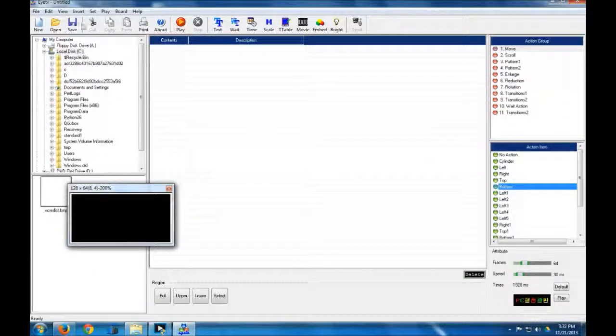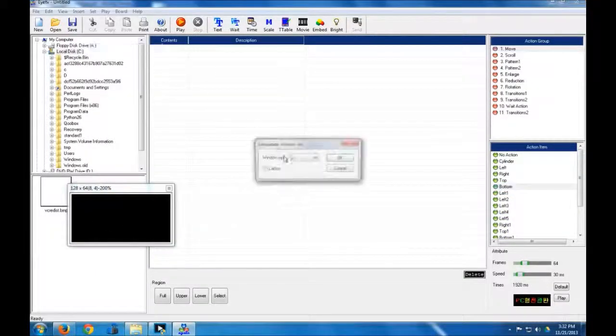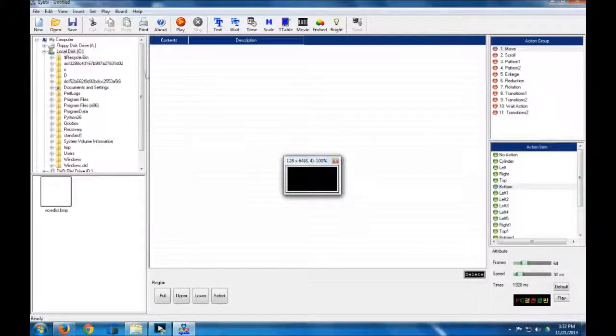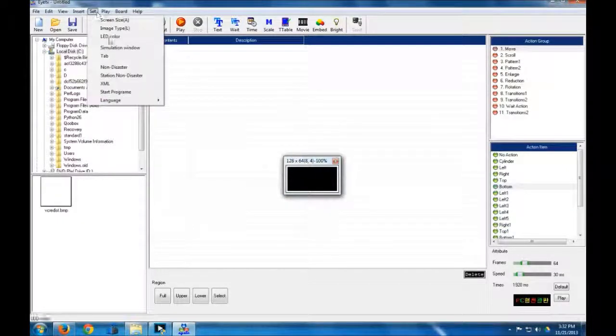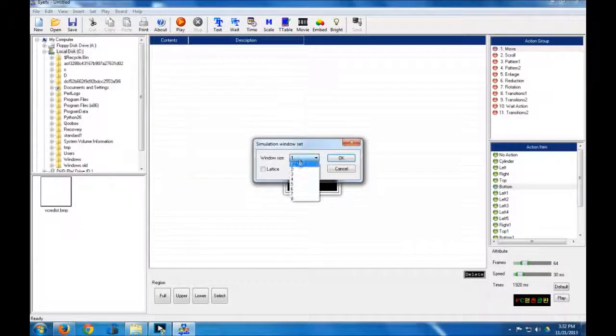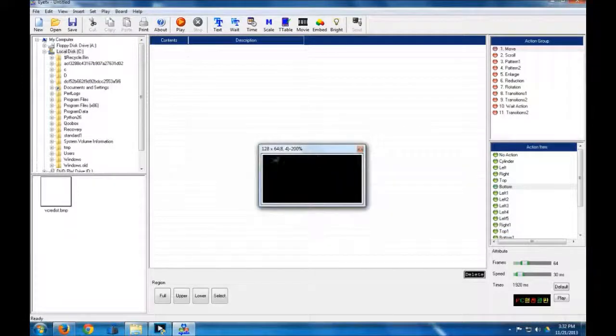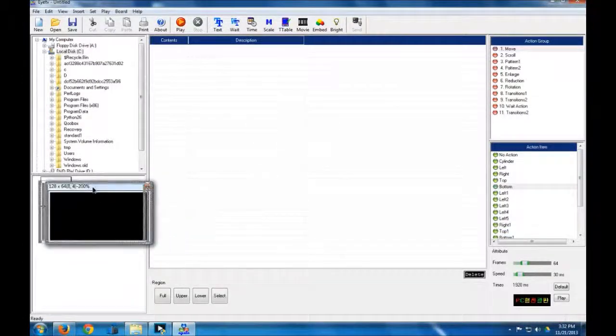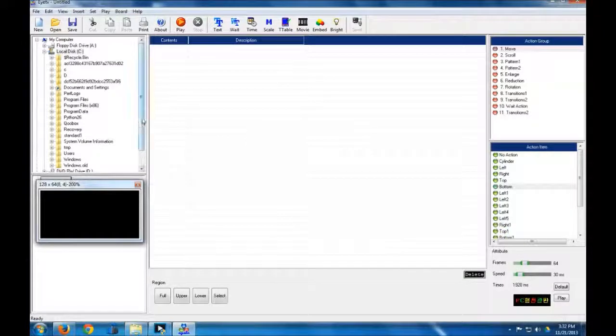And yours is probably a little bit smaller than mine, and here's how I want you to change that. I want you to go up to the Set button, and I want you to go to Simulation Window, and set it to 2 or 3, and just make it big enough where you can see it. And we're going to do something with this here in the next tutorial.